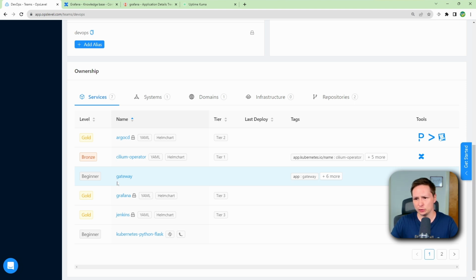into my repository. Now, we haven't really discussed what domains and systems, as well as what infrastructure is when it comes to OpsLevel. So let me do a quick rundown on that right now. Infrastructure is pretty simple to understand. This is things like AWS VPCs. It's your core infrastructure components.